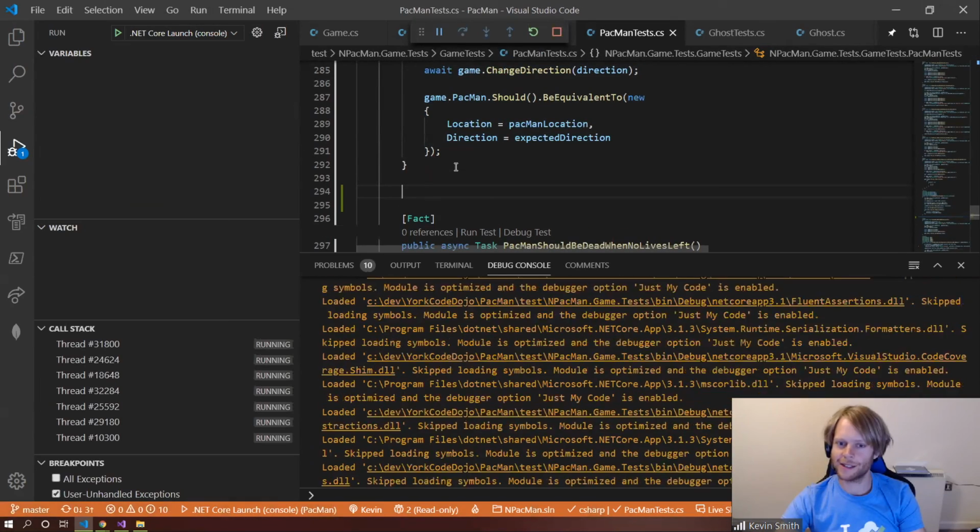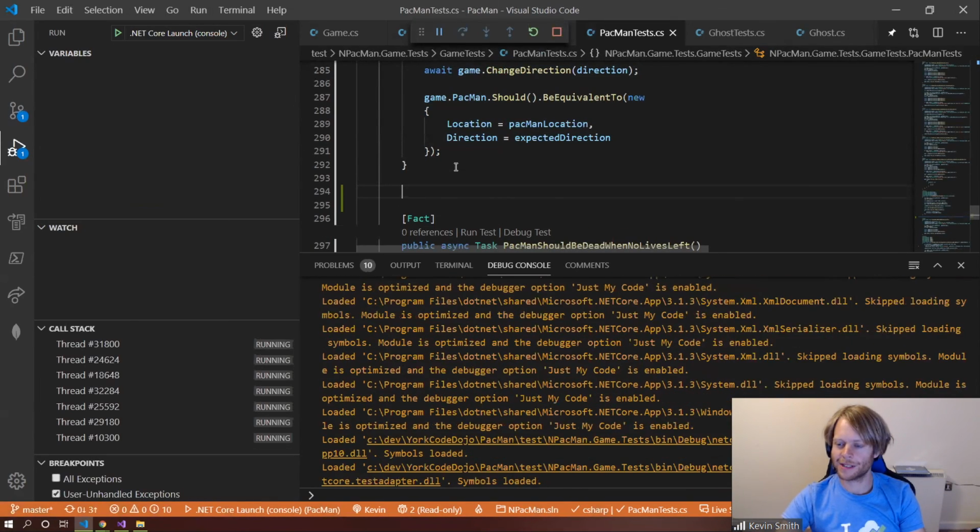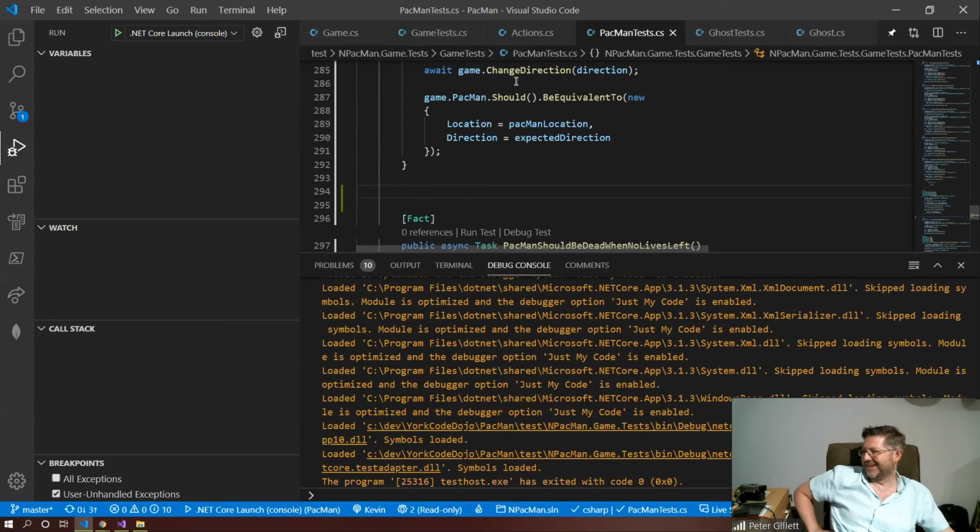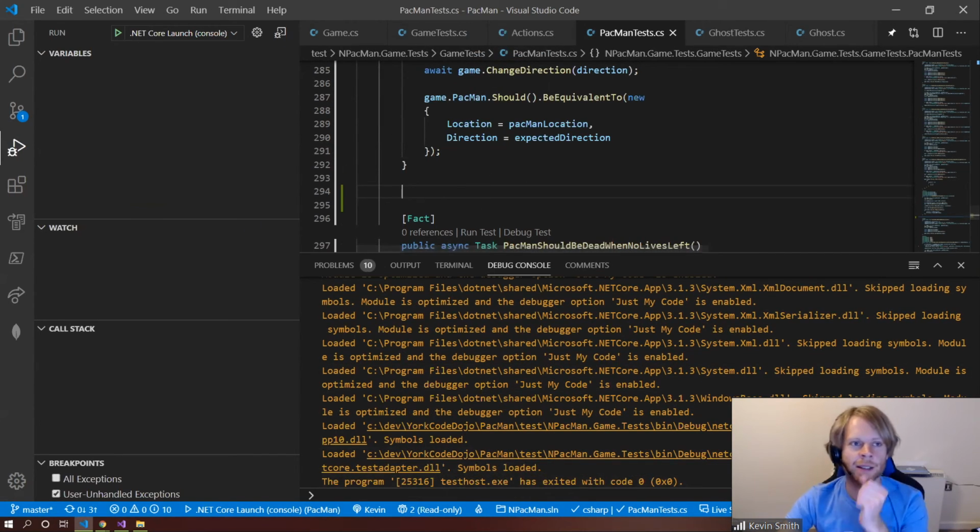What's going on here? What have you done? I haven't pressed anything. It's trying to debug it for some reason. I have no idea.